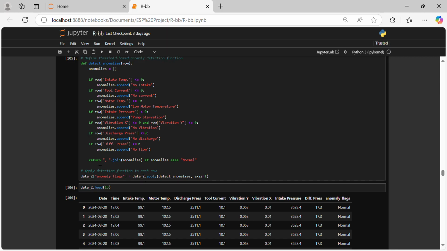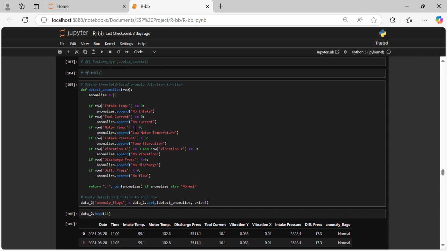Now, what I did is I applied the detection function to each row. I decided to do feature engineering. I created another column, which is the anomaly flags. I'm telling it to apply this block of code to data 2 for this feature engineering. And axis 1 means it should be applied along the column side, not the row.